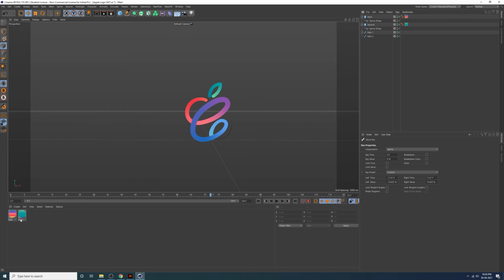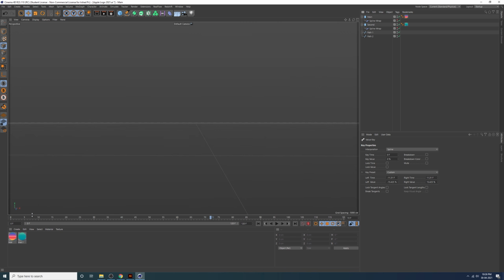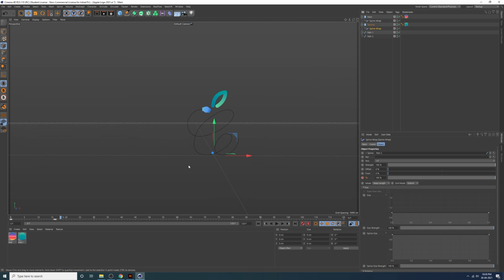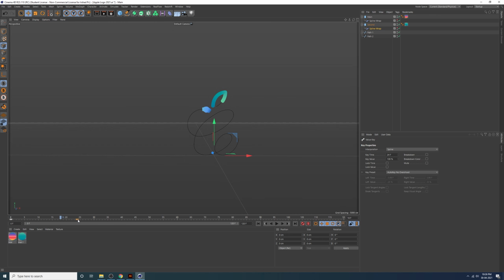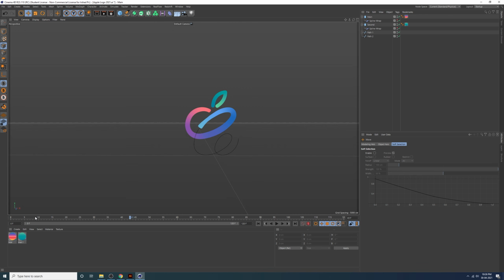I think you have to adjust this timing a little bit. So select the leaf spline warp and change the second keyframe to around 19 or 20. I think this is fine. Okay, we are done with our animation and everything.